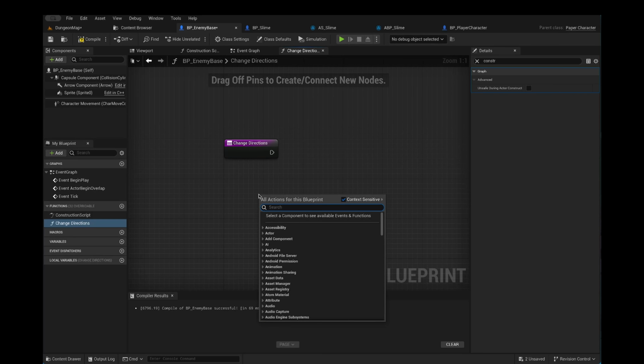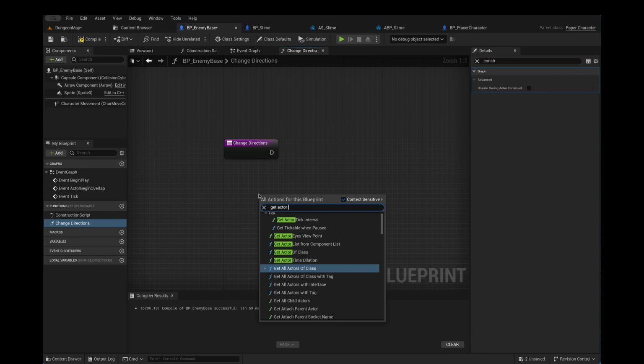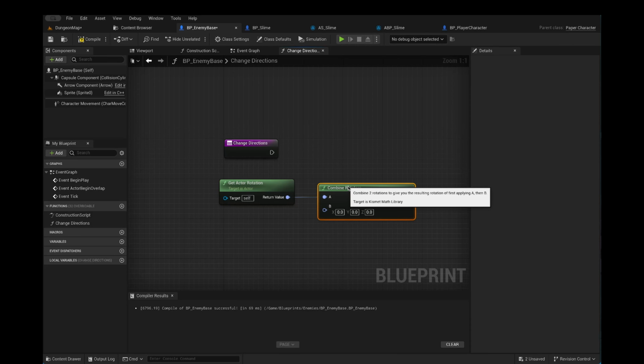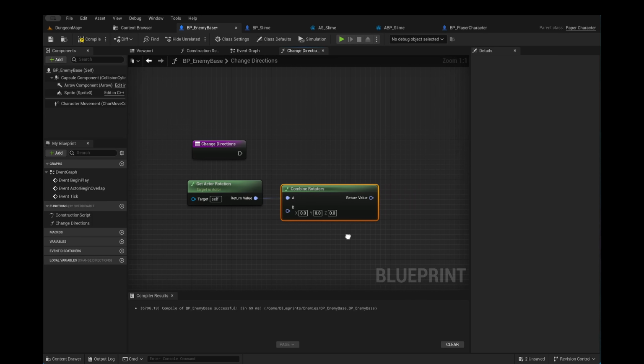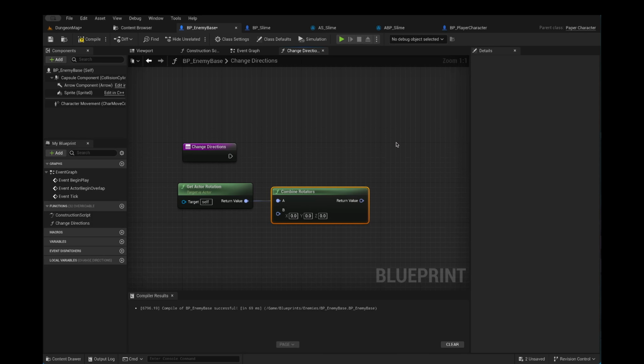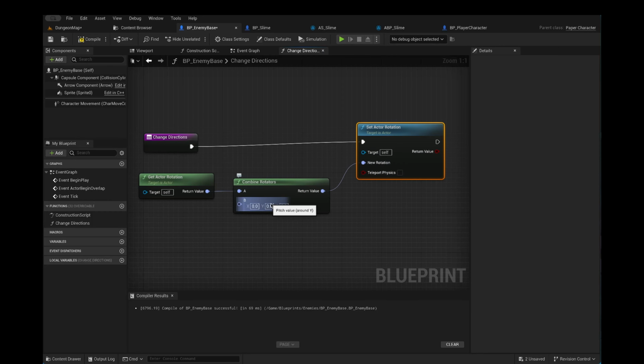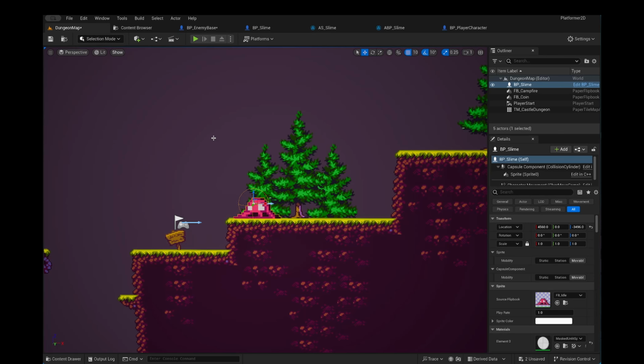And for this, we want to get the actor rotation. We want to combine rotators. So this is a way to rotate along a kind of set direction. This is a different way of handling rotation. And then we want to set actor rotation. Let's connect the execution pin before we forget, and set the return value from the combined rotators to the new rotation. And we want to rotate along Z, right?